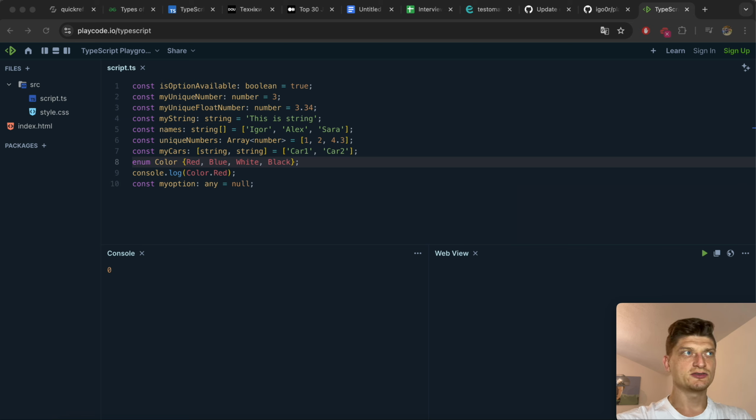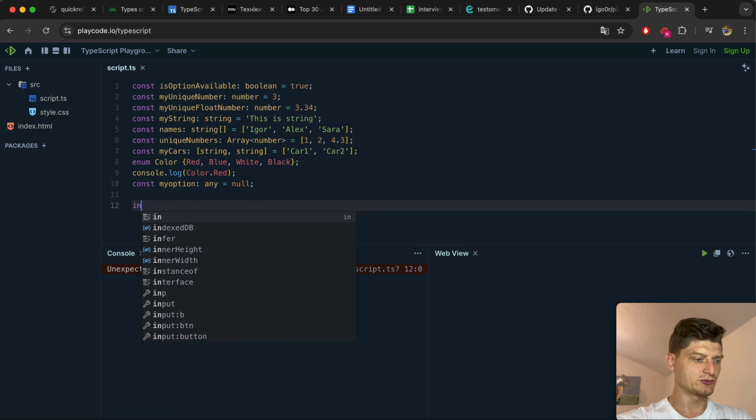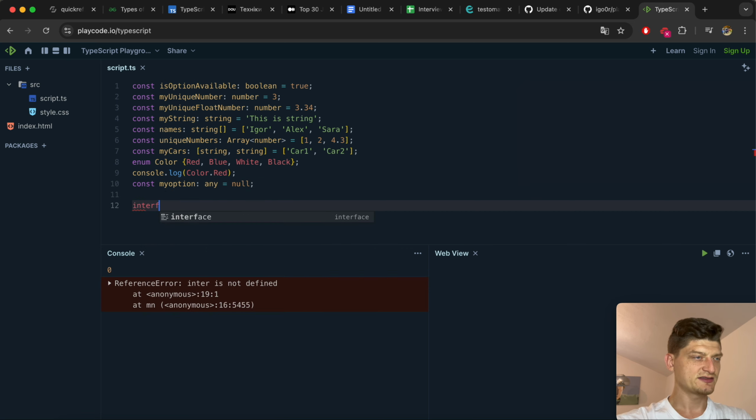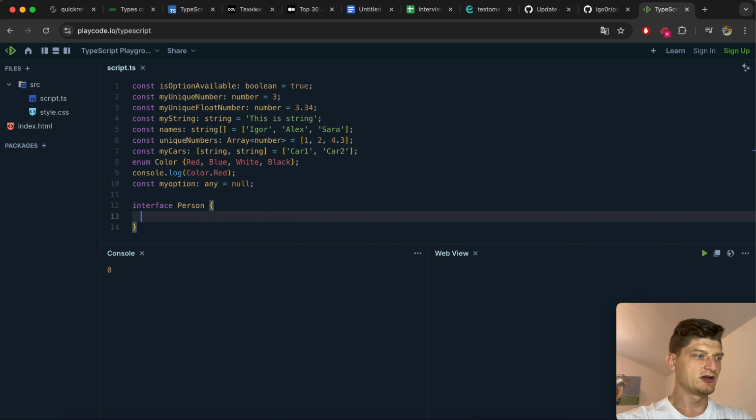Next one, we want to see interfaces. An interface is the way to describe our object, which keys it should hold and which types. Let's say we want to create an interface of a person, right? Simple one. Interface Person. Which fields could it take?